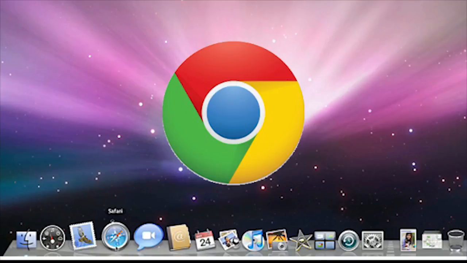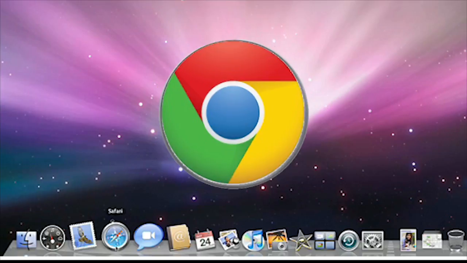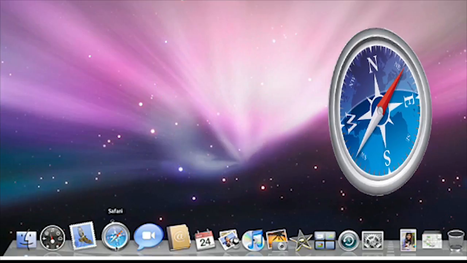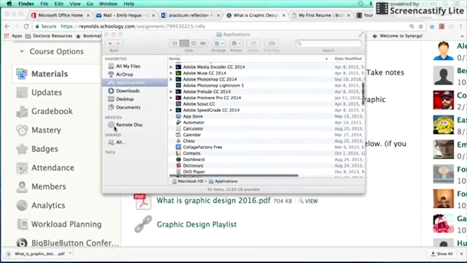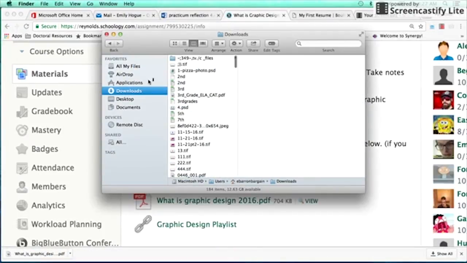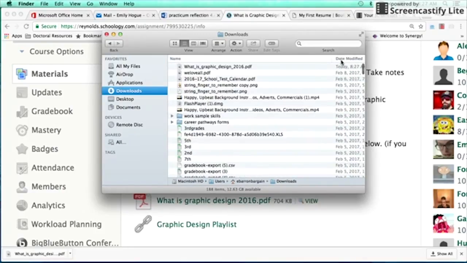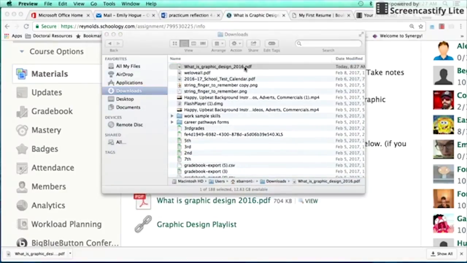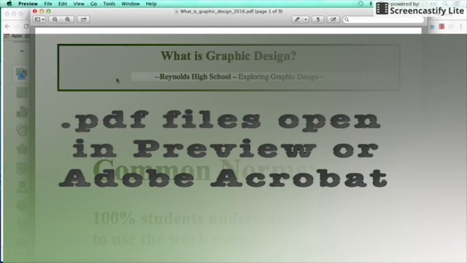You have to be careful and know whether you're using Google Chrome or Safari, because opening a PDF works differently depending on the program that you use. If you're using Google Chrome, it's important to open PDFs via the Finder window. Finder is the blue smiley face in the left corner of your dock. Click on Downloads in the sidebar and locate your file. Double-click on the file name, What is Graphic Design? When you download the file and open it in the Finder window, it will open in Preview because it's a PDF.